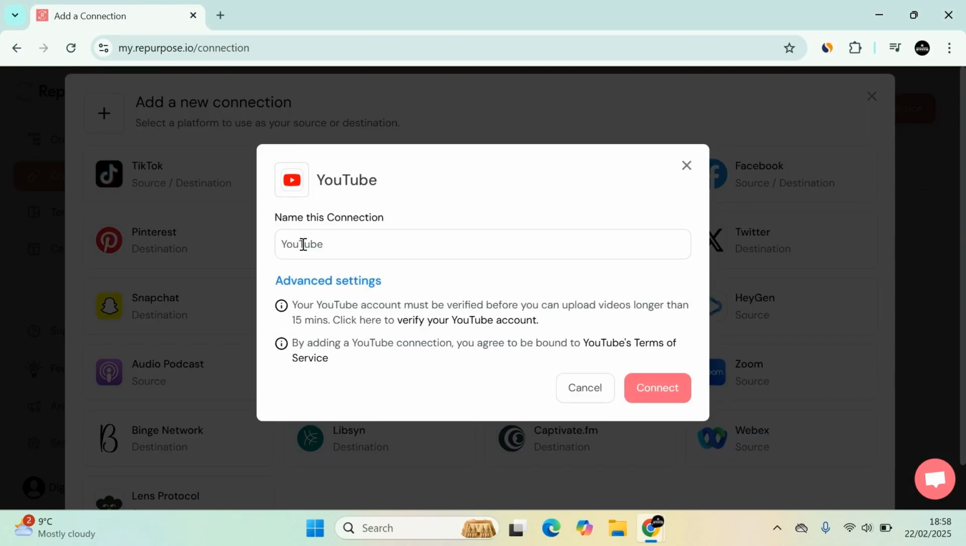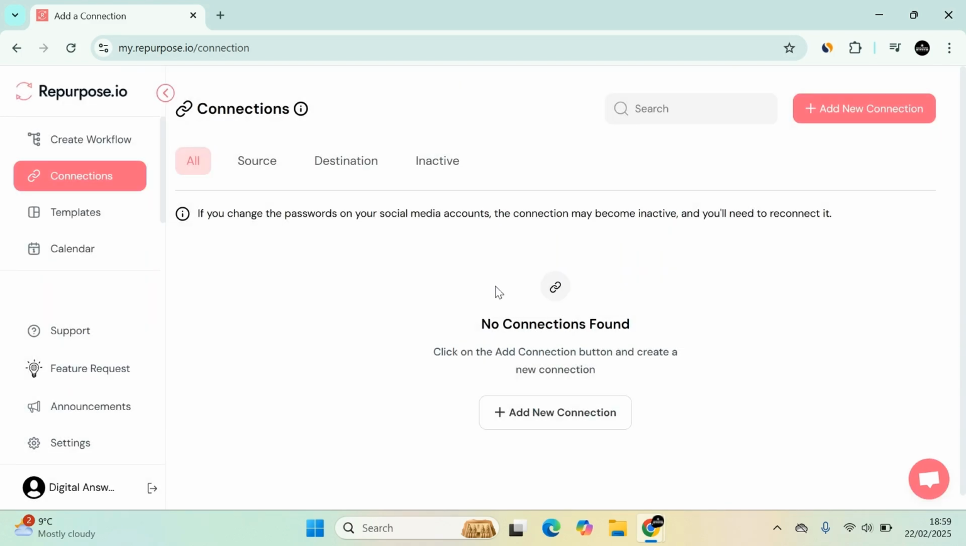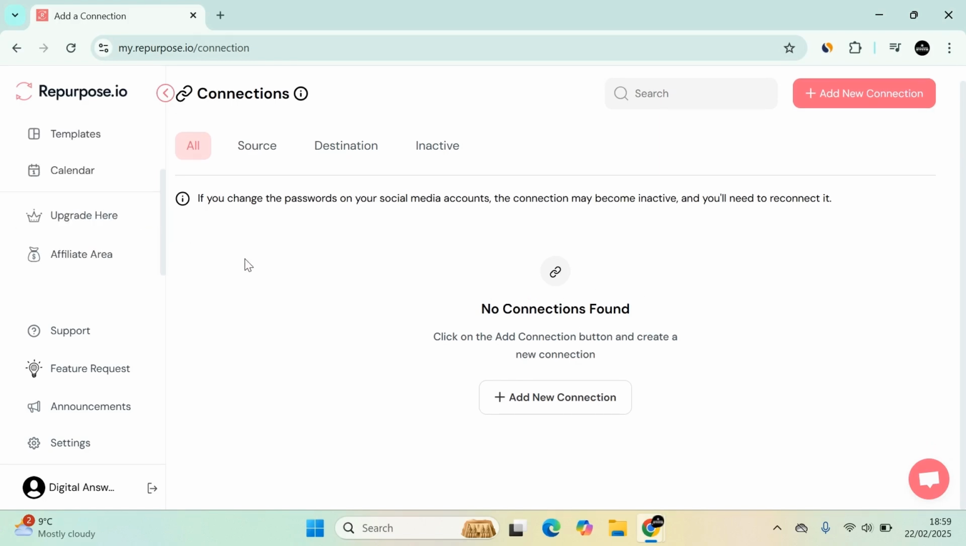If you want to connect, you put your YouTube link here. The YouTube account must be verified before you upload videos longer than 15 minutes. Click verify YouTube. By adding a YouTube connection, you agree to be bound by YouTube's terms. These are the kinds of things you have to be aware of. If you are a bit scared because you're going to be connecting a lot of your personal accounts here, repurpose.io doesn't have any access to your password, just to make you aware of that. So it's not that they have access to my password; they don't.